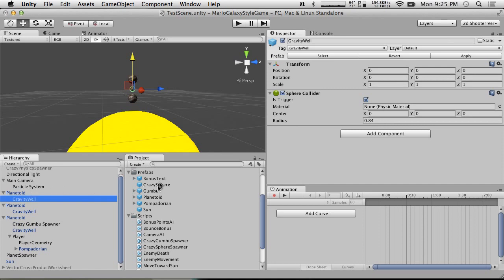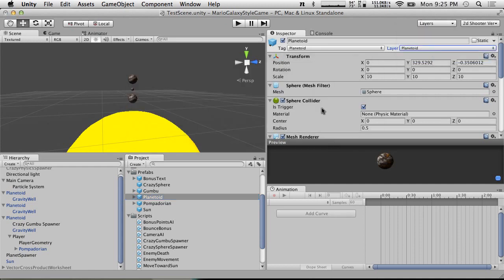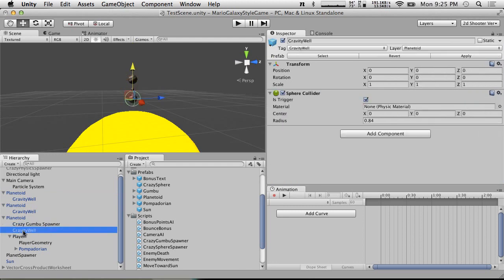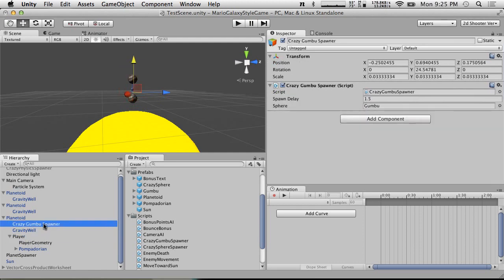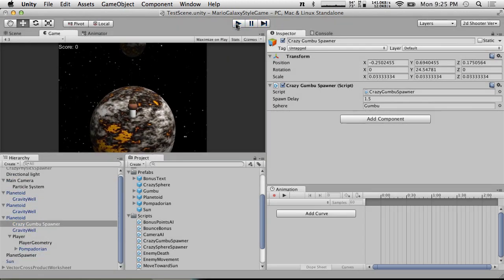So I'm going to go ahead and change it so that we're going to hit planetoid again on here. And yes, change children. And so now everything's happily planetoid layer. And it didn't change our children that were not part of the prefab, so that's good. Everything worked out nicely. So if we hit play now, and actually wait, we got to change that thing again.